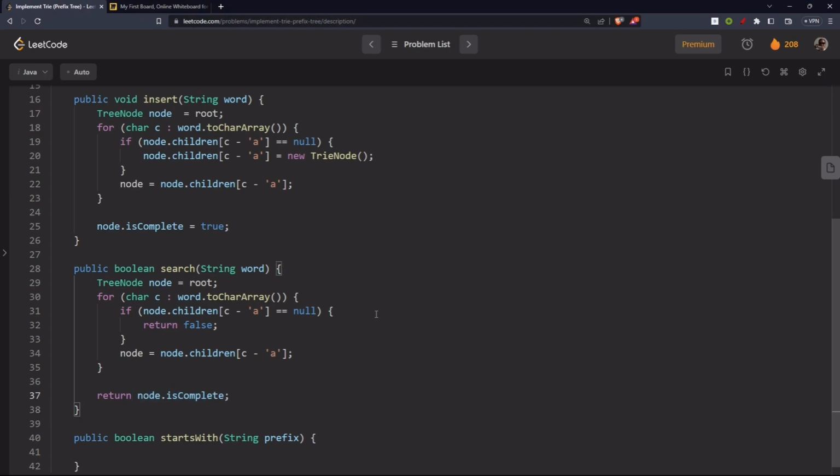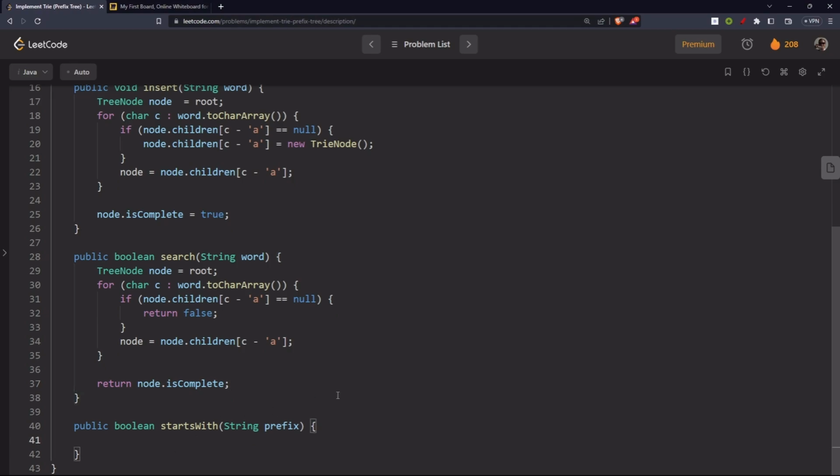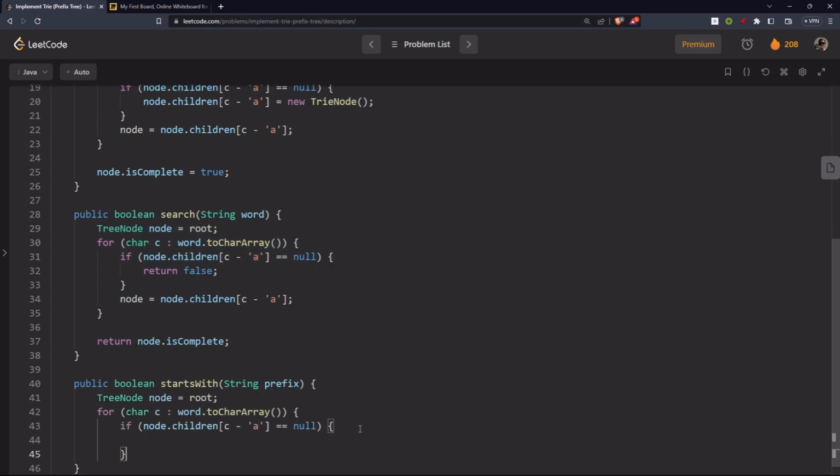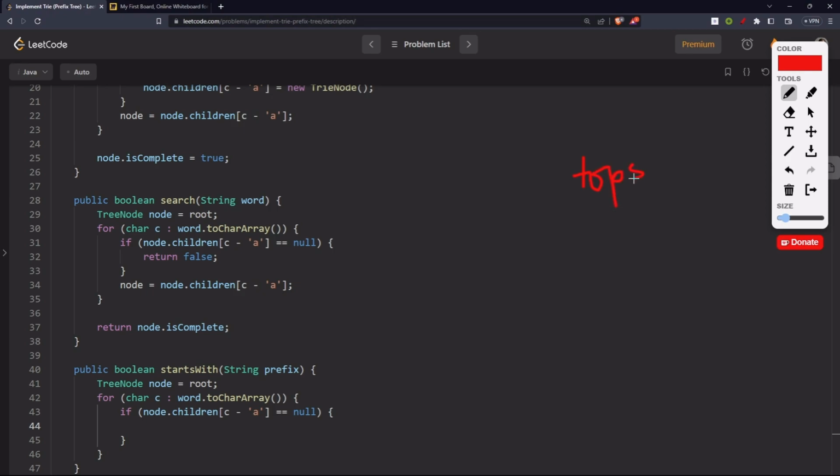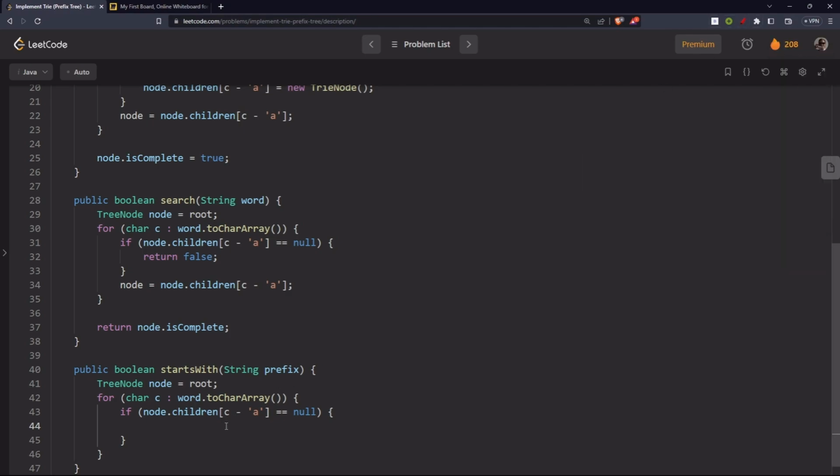Now let's do the starts with. So just this way it will be the same till here. We are searching, right? This starts with is nothing but a type of searching only. If our word is tops, we come to t, and from t we see that the place of o is null. That means our word doesn't exist. So in that case, return false.